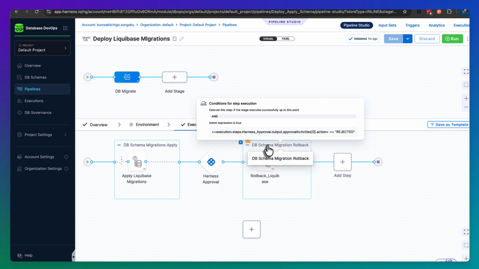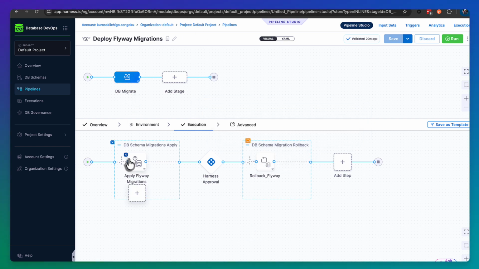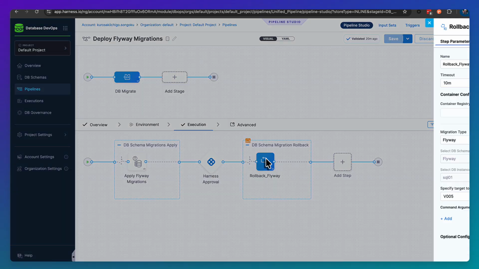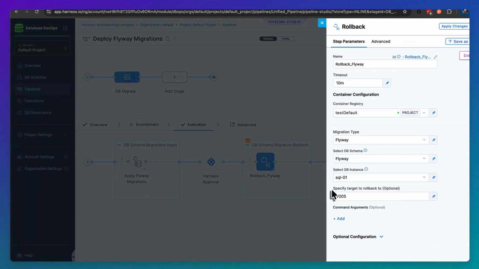So if my approval is rejected, if I find any inconsistency, I can reject the approval step and Liquibase will roll back those things. Similarly, in my Flyway migration, I have my Flyway migration type, Flyway DB schema, and the instances. And in rollback, I have defined to roll back to which specific option. Now, this is very interesting because Flyway Community Edition did not let us do this, whereas the same thing is allowed in Harness Database DevOps without additional pay and such.